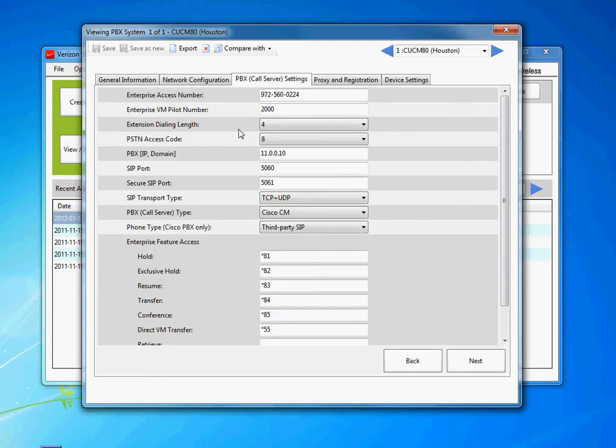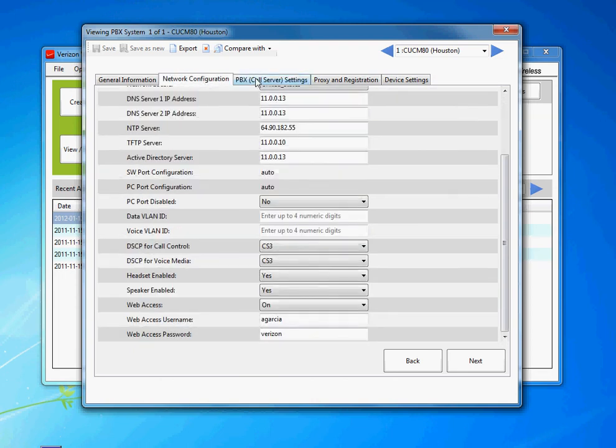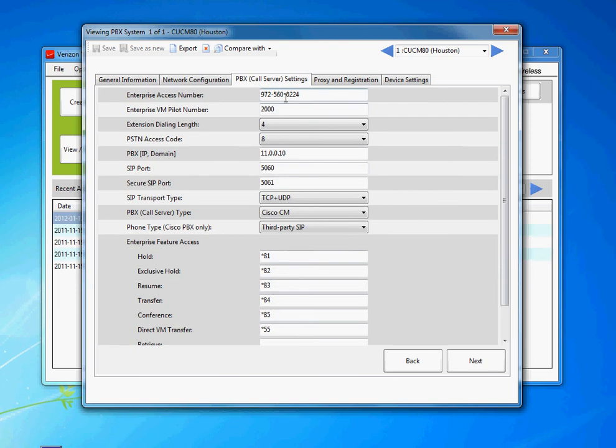Alright, so we go from network configuration to PBX configuration. Here's the number for this particular enterprise access number. So this is the EFA number. You can watch my video on MVA and EFA if you don't know what that is. Here's the voicemail pilot number, extension dialing that I have in my system. The PSTN access code, this would usually be 9. I use 8 on my demo system. The PBX itself, the SIP ports, the SIP transport, what kind of PBX it is.